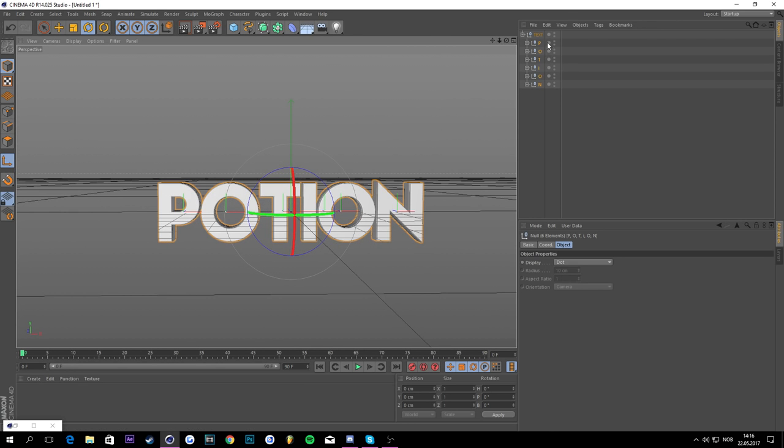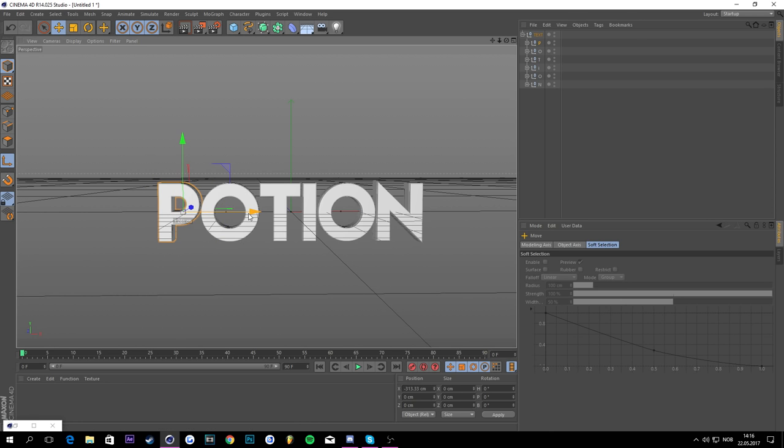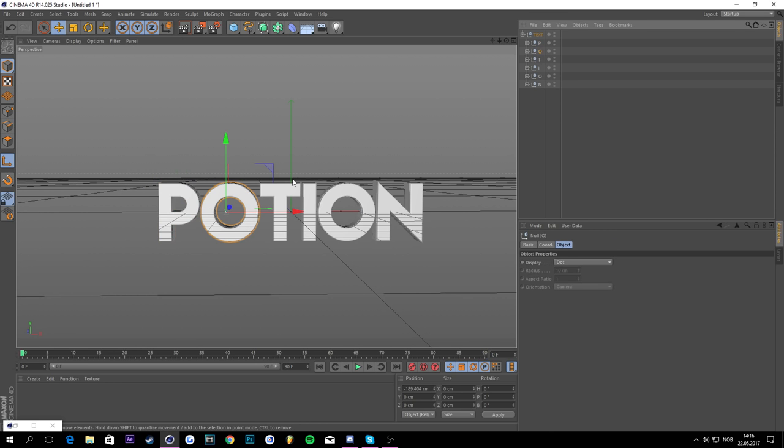So if you want this to be more exact, you can just take each one of them and drag it a bit to the middle of the letter. Like you see this box right here, you just drag it a little bit to the middle. It's not really necessary, but if you want it to be perfect, do that.